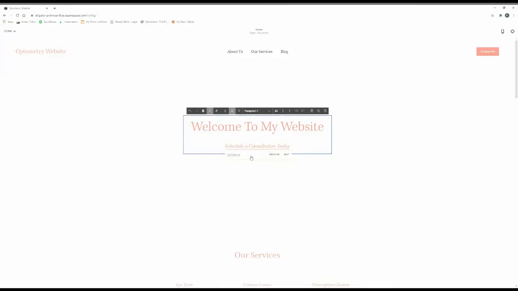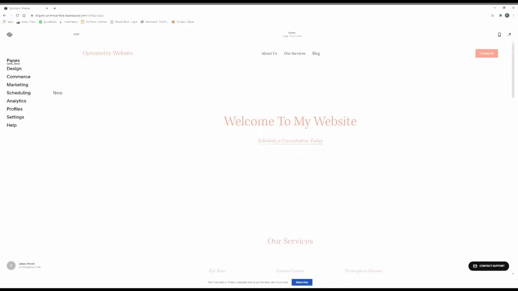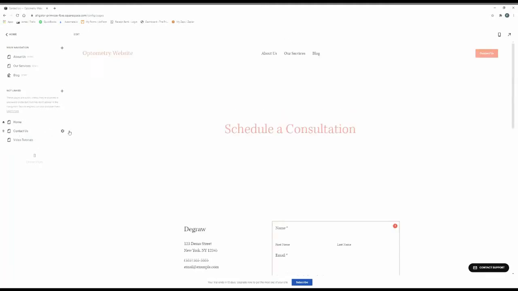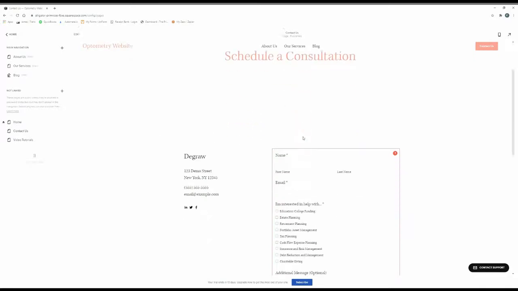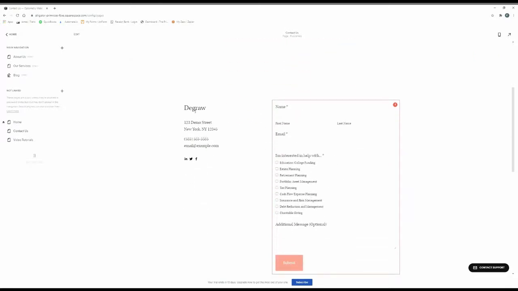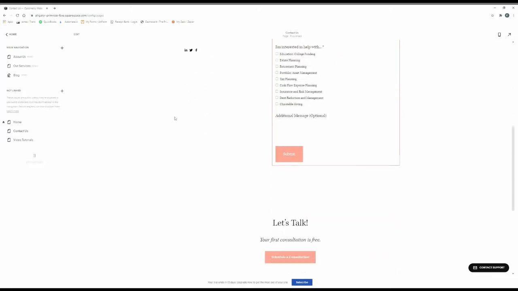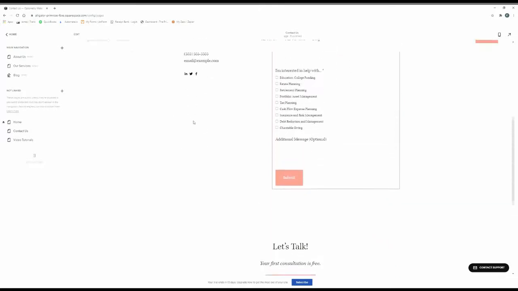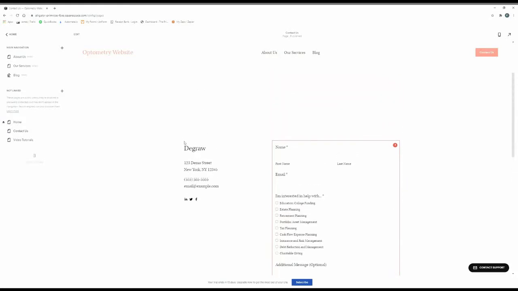What is the Contact Us page? If we save what we've done and go into the pages screen, you will see over here in the not linked section there is a page called Contact Us. This looks a little bit like this. So it contains the words schedule consultation, has a consultation form, dummy addresses, so on and so forth. Like the rest of the template, all of this is placeholder information.